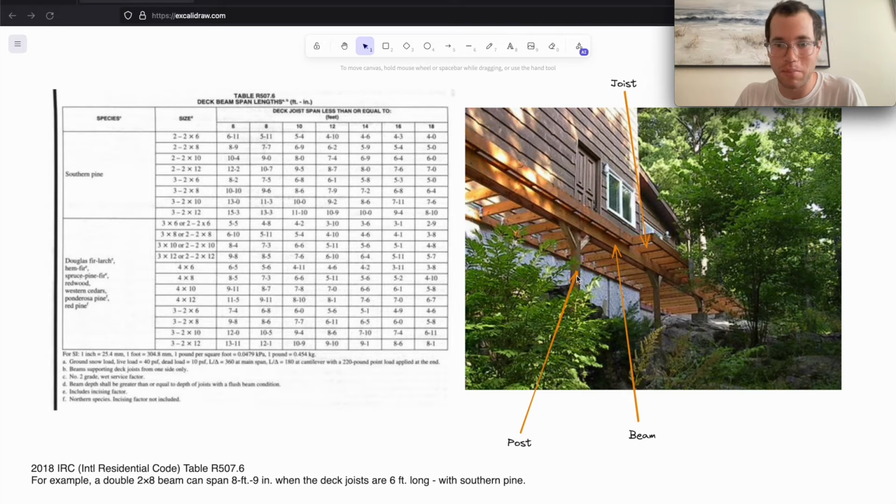And then in between your posts, you're going to have beams, and these beams are what span between these posts. On top of those beams, you'll have your actual joists, and these joists are what your deck boards sit on top of. So as the load transfers from your foot to the deck board, it goes from the deck board to the joist, to the beam, to the post, and the post to the ground. That is how all these things work.